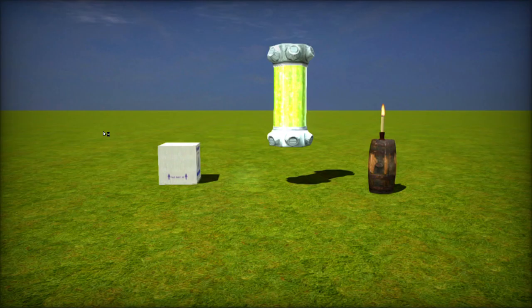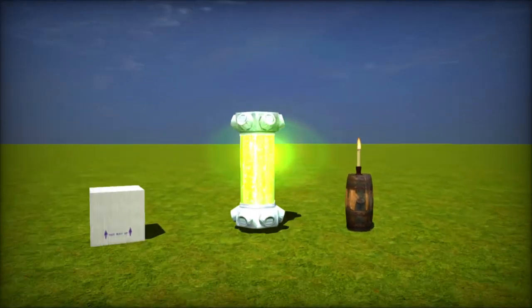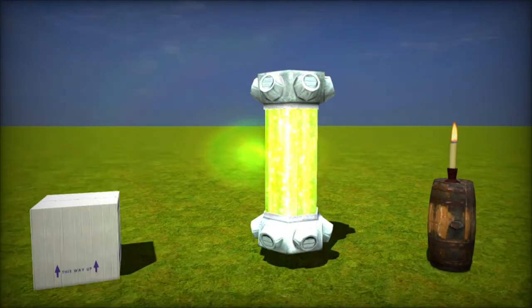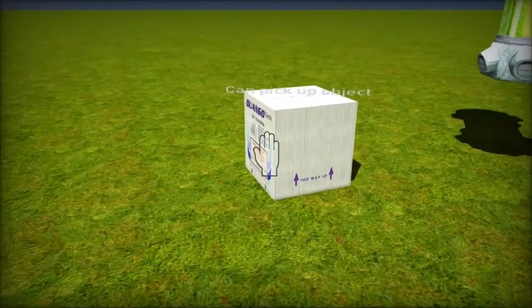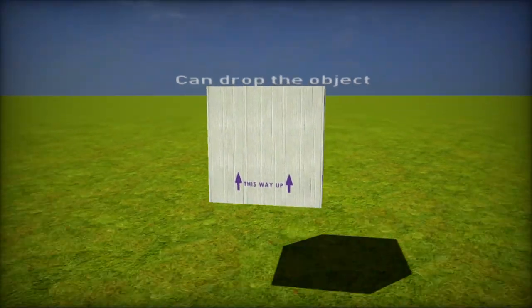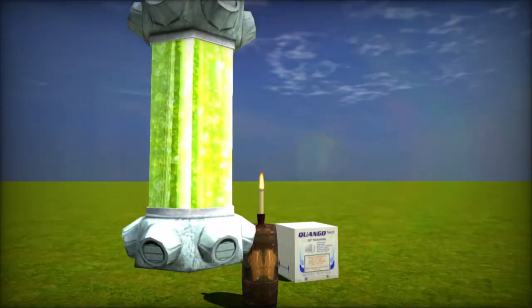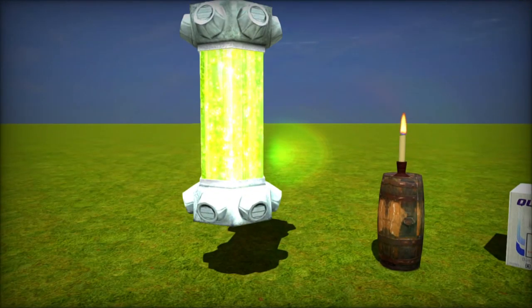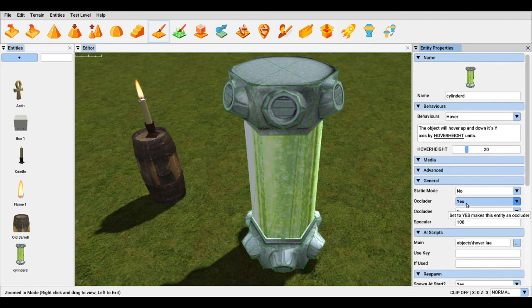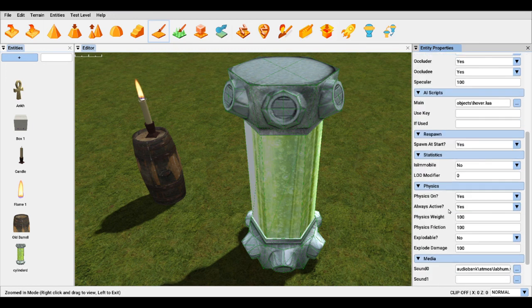Now let's see what this looks like. So here we have our object hovering and our box, which we can now pick up, carry it around, and drop by clicking the mouse. Just remember, make sure the object, if it's supposed to hover, does not have static mode on. If it still doesn't hover, make sure it is always active or check your physics is active. But these are more advanced. It should work as long as this is not static.